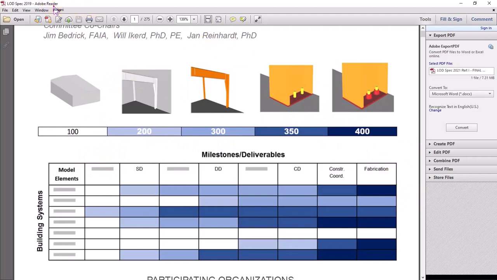As you can see in this table related to LOD specification, there are different color spectrums. Here we have SD, DD, and CD. This one is the construction coordinator, and we have fabrication here as well. If you pay attention, we have the same color gradient up here up until 400. SD stands for schematic design, which we will talk about in more detail later. I'm just giving you a summary of the topics related to LOD. DD stands for design development, and CD is construction documentation.